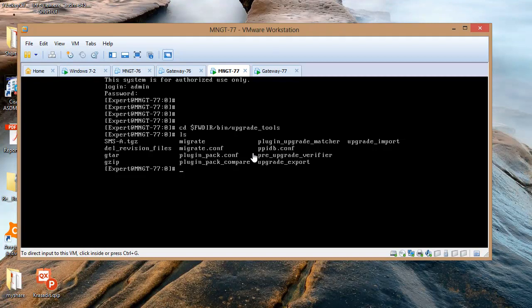Remember, we migrate exported earlier on from R76. Now we want to import the migration into R77.30. So the procedure is the same. Full stop / migrate import.